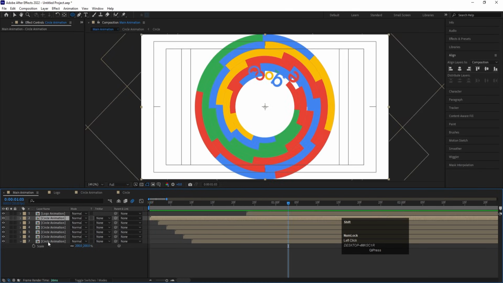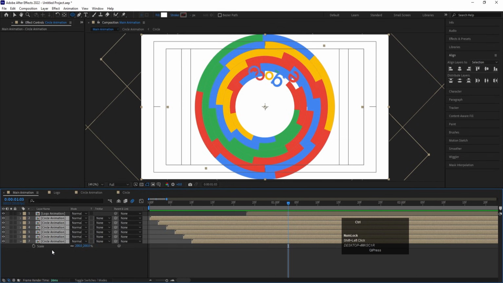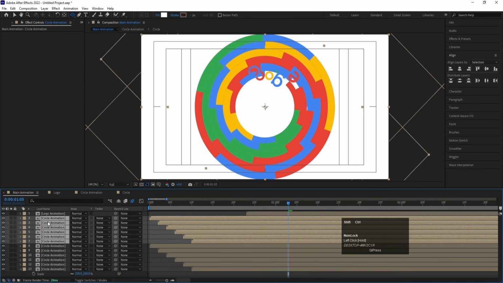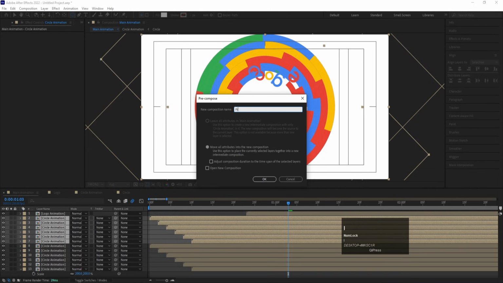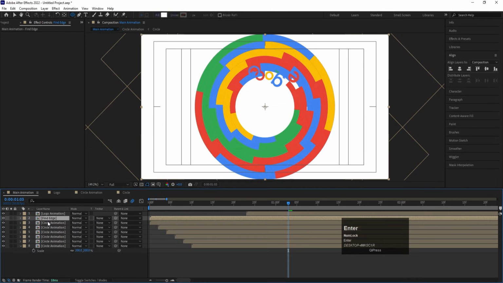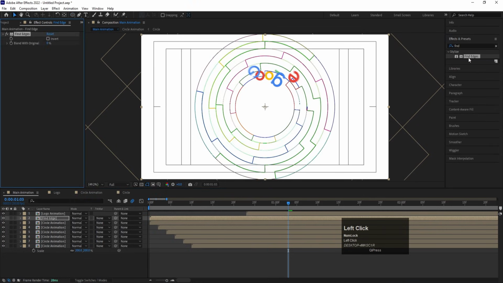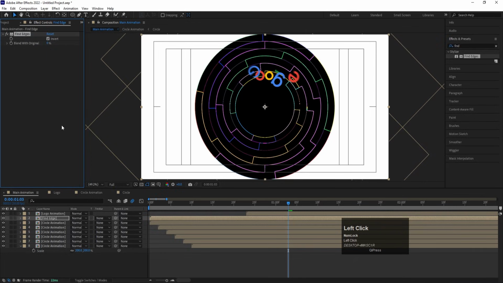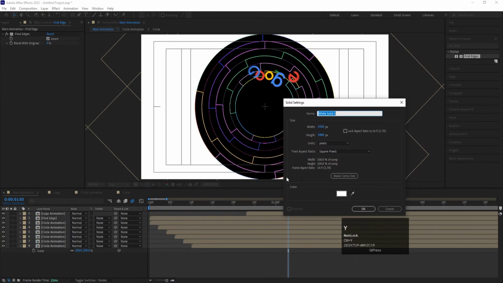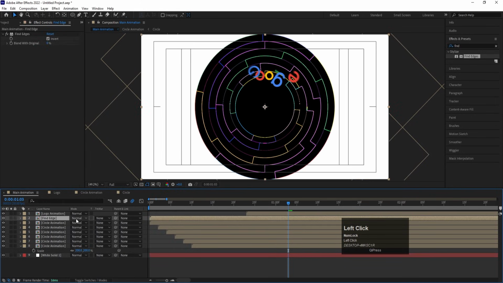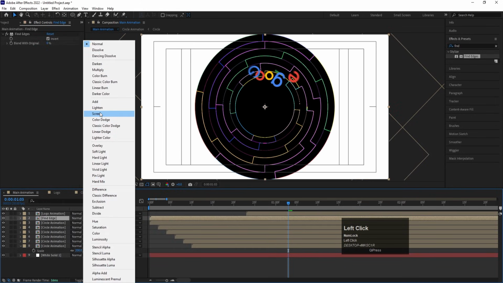Now select all the circle layers. I'll hit Ctrl D to duplicate. I'll bring this at the top and press Ctrl Shift C and call it Find Edge. The reason being I'm going to apply this effect called Find Edge effect, double click to apply, and choose invert the layers. Then press Ctrl Y to create one solid background and bring this at the bottom. Select this Find Edge and choose Screen.